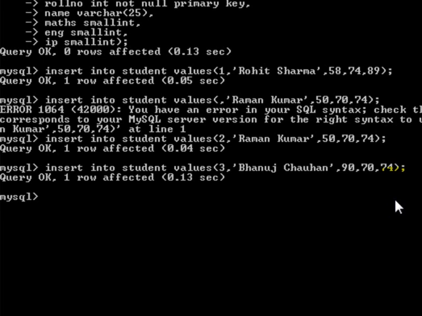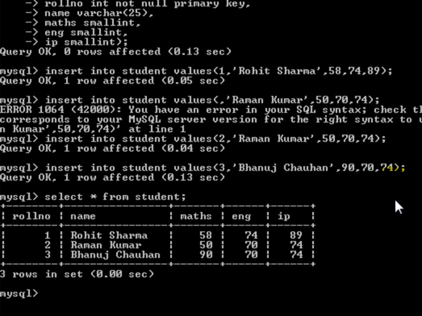Okay, now as we have created the database with the name 12th IP and a table with the name student, and we have inserted, how many records are inserted? 3 records are inserted. We can check how many records are selected. Select star from student. So 3 records have been inserted.